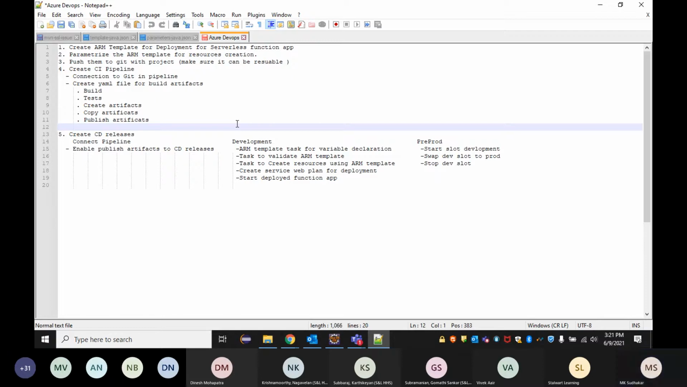So we can declare the variables globally in DevOps. That parameterization and variable declaration will be pulled over from Azure DevOps and get into the ARM template. Now the ARM template will be used in the CD releases, and then it creates the resources required in Azure. So this is the process.